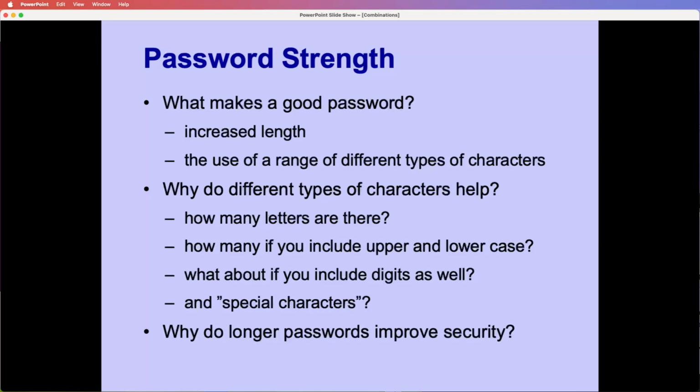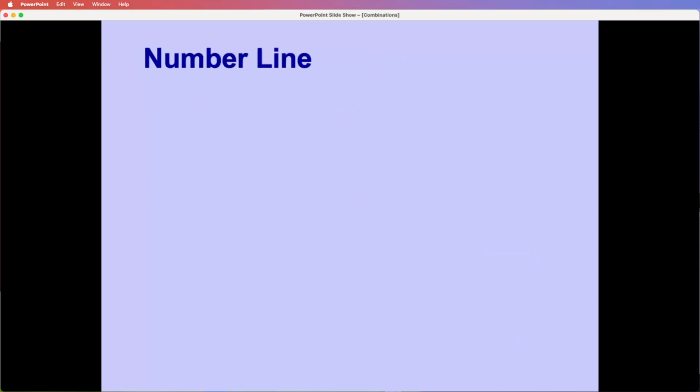And why do longer passwords improve security? Well, because you're raising that number to a bigger value, aren't you? So you could do a demonstration with practical examples of that if you want to do. There's a website, How Secure Is My Password, which shows you how long it would take a typical computer to crack that particular password.